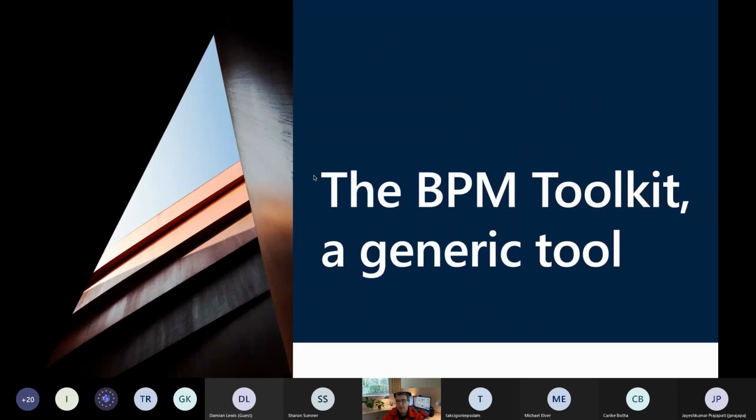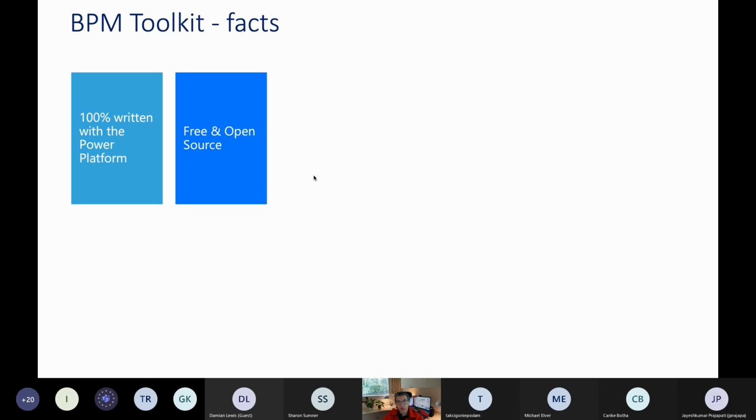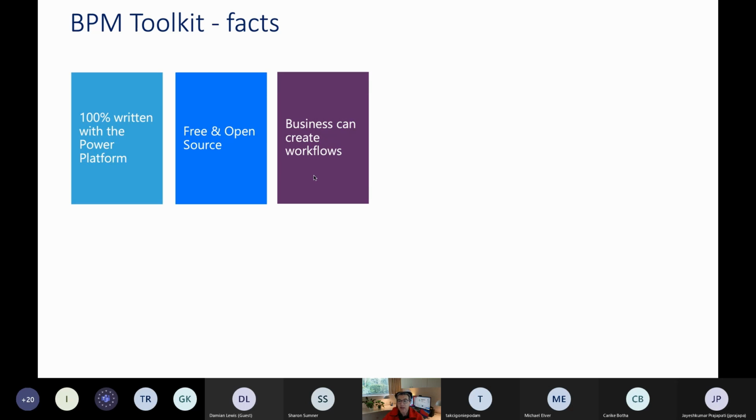So that's why I implemented the BPM Toolkit, and I will show you later the link with Teams, of course, because this is a Teams event. And so this is 100% written with the Power Platform, right? So I could have used .NET or Node.js or whatever. You will see that using the Power Platform was probably the best choice. It made my life easier. It's free, open source. You can take the code, you can reuse it, you can install it. You don't have to buy any license.